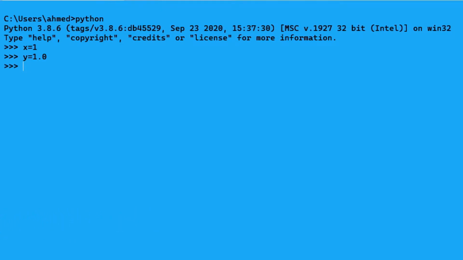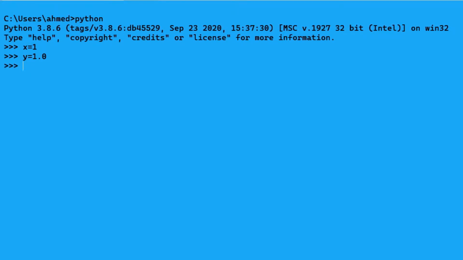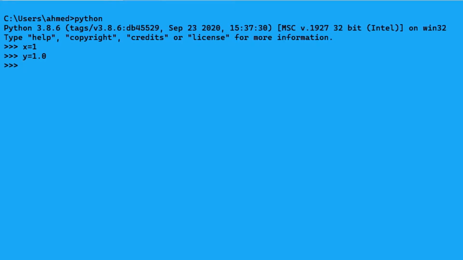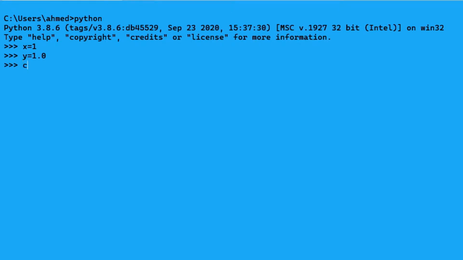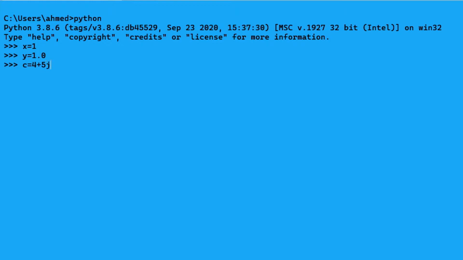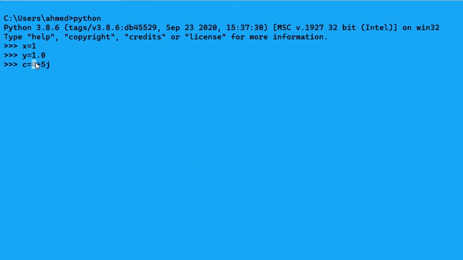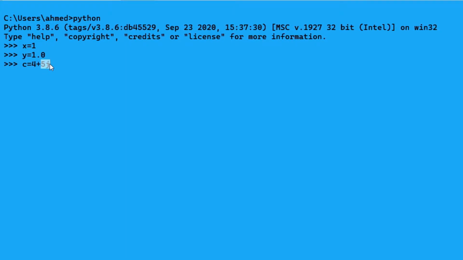And the third type of numbers, which is complex numbers, are written in the form x plus yj, where x is the real part and y is the imaginary part, like this: c equal to 4 plus 5j. Here the 4 is the real part and the 5j is the imaginary part.